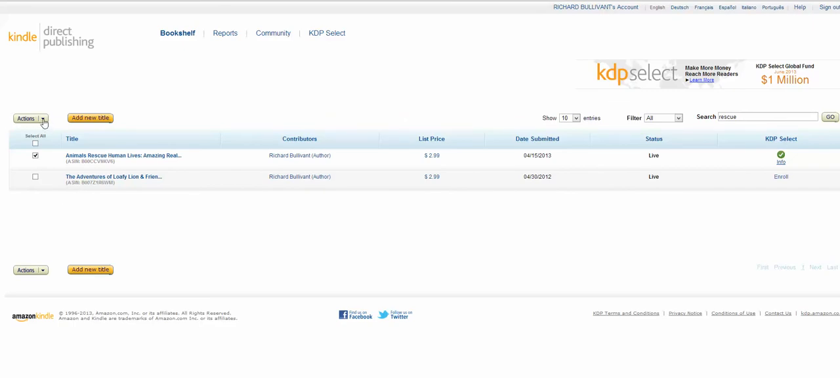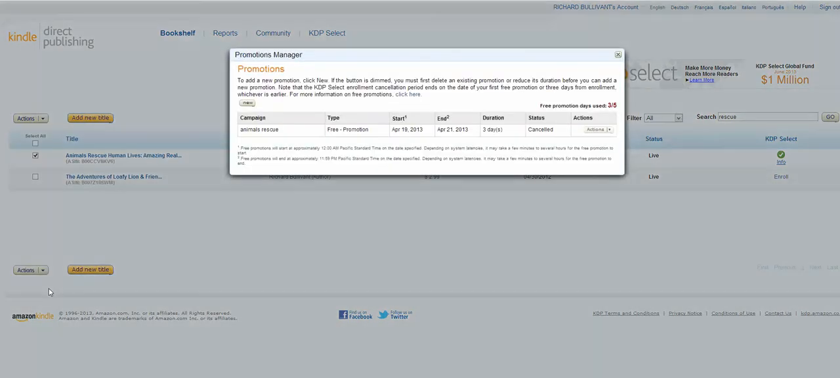So the other action is here, manage promotions. I'm still within my 90-day period. I have got the option of 5 free days. Now I tend not to use them all at once. This is my recommendation: do not use your 5 days all up at once. I tend to do 2 days for my first promotion. You will tend to get the most free downloads at your first promotion, and then the amount of free downloads will decrease after that.